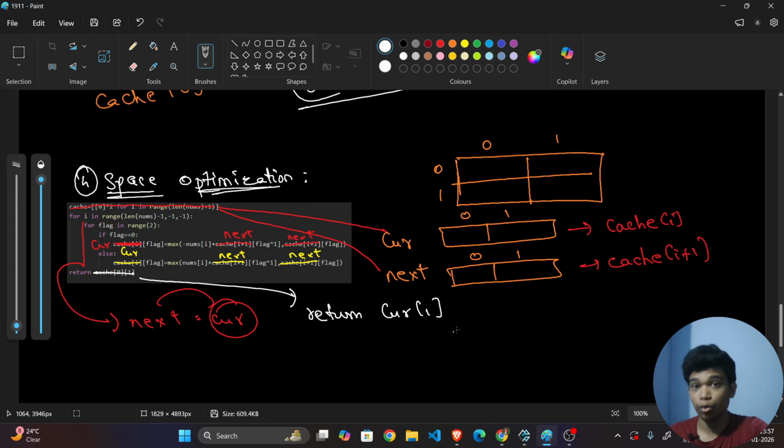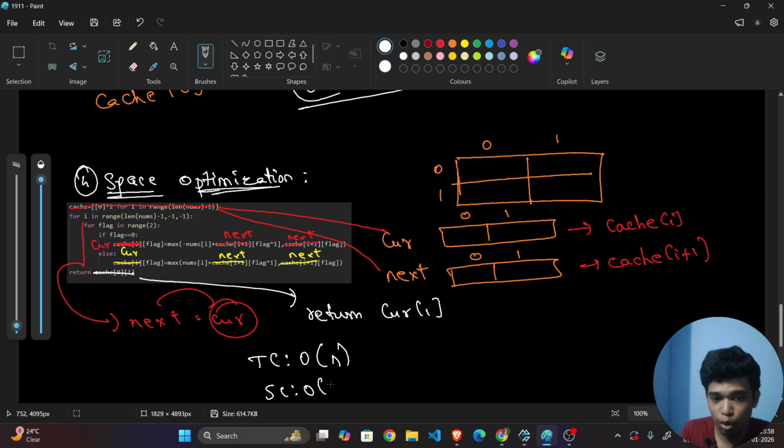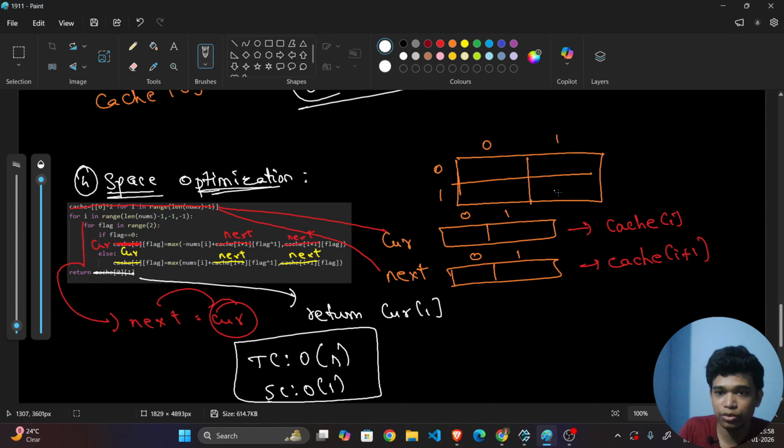So when I'm going for the code, you can understand this clearly, but still I am just telling you how we are going to convert each and every approach further until we get an optimized version. That's the core thing I want you to know. So what is the time complexity? It is O of n, but space complexity is O of 1, because I am only using two arrays of size 2. So it is a constant space. That's it.